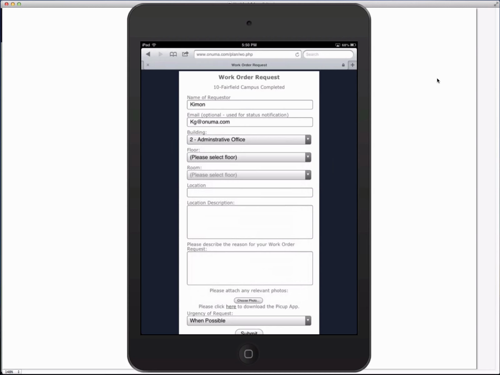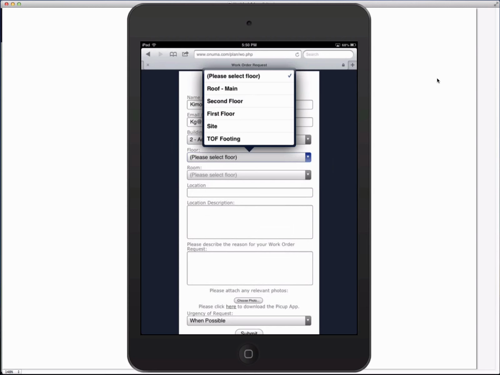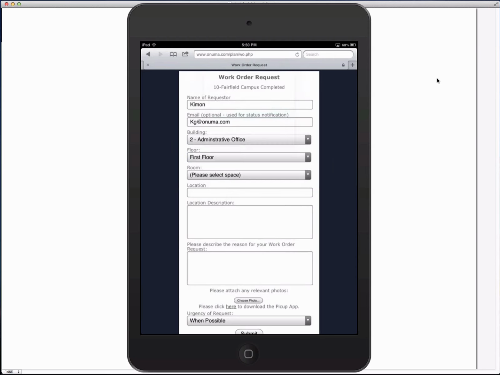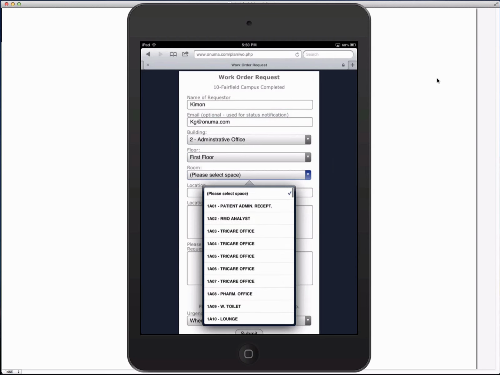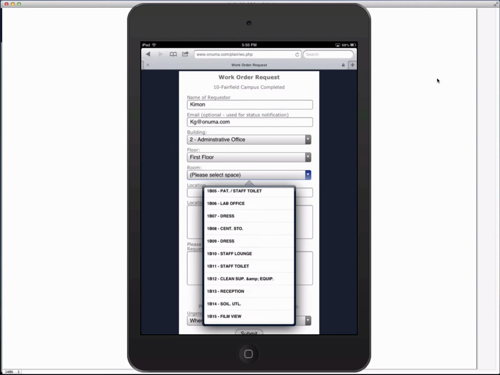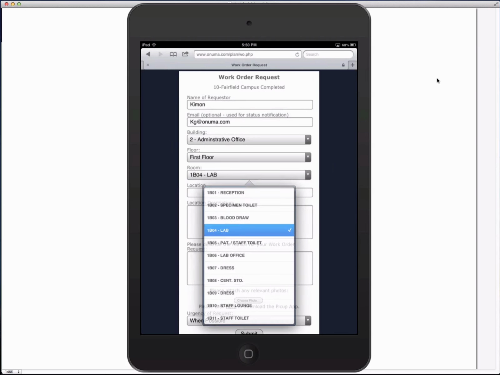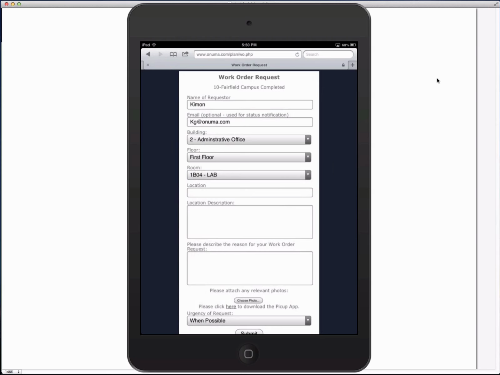I could say I'm in the administrative building. As soon as I pick the building, the next option is what floor am I on? It knows that it has two floors. I could say I'm on the first floor, and on the first floor I pull down the list, and it actually is showing a list of spaces. So I could say I'm in the lab. And if it doesn't show up in the pull down, you could actually type in a name of a space.